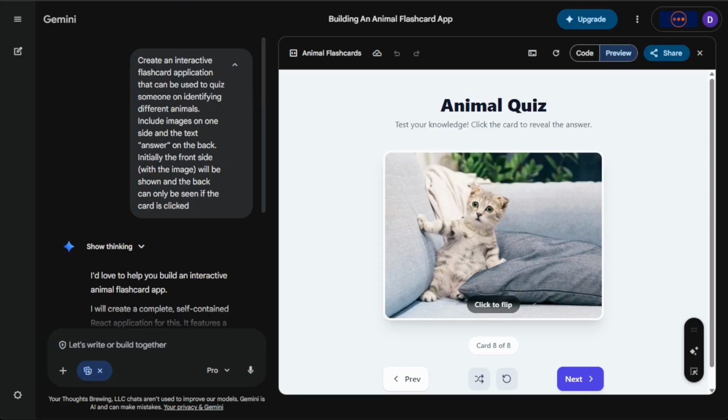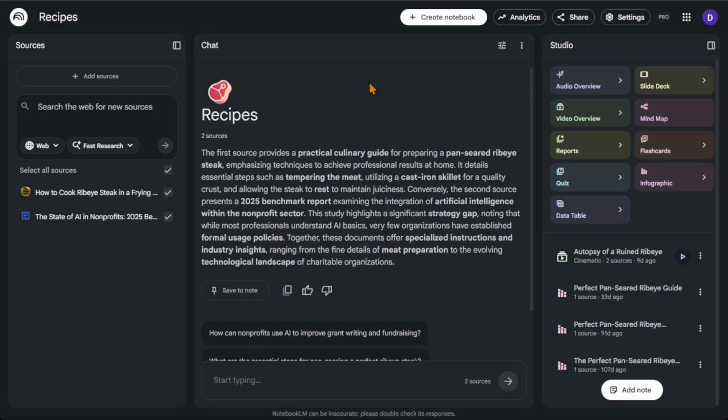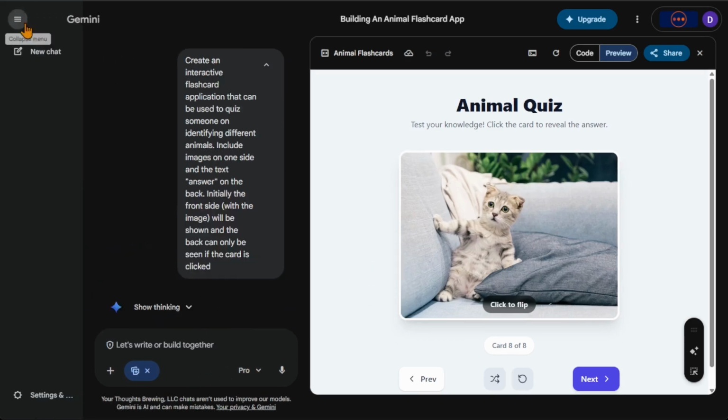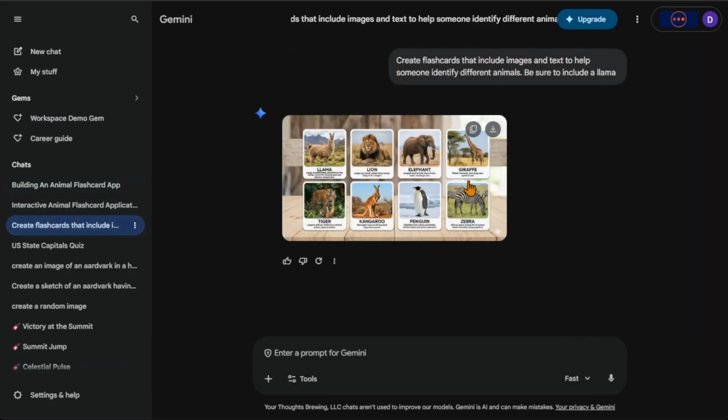But back to the question: can you create flashcard decks with images in NotebookLM? Not that I've been able to do. I don't know a way to do it. I've tried and I've not gotten it to work. So the workaround that I came up with was using Gemini. When I just used the Flash model and didn't select Canvas, it didn't really give me what I was looking for in flashcards.